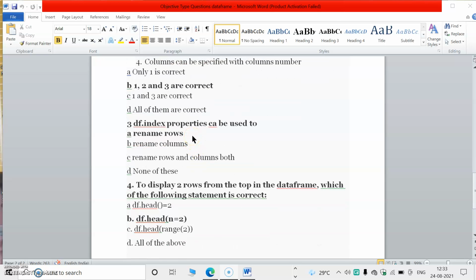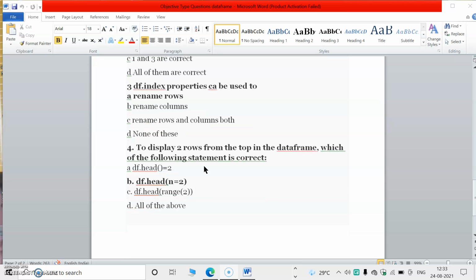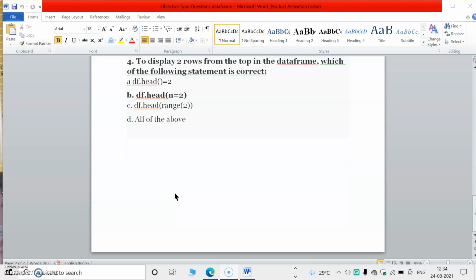The df.index property can be used to rename rows. The answer is rename rows, because to rename columns we use df.columns. To display two rows, we supply, instead of a null value inside head, n equal to 2. So these are some objective questions.